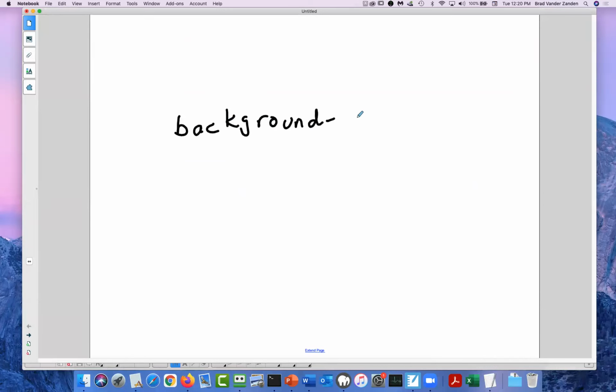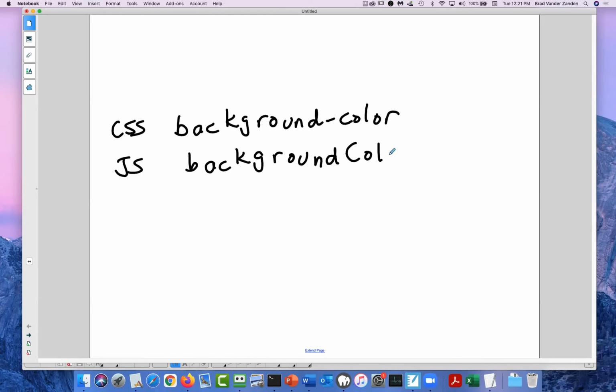So background-color is the name of the property in CSS. Then the JavaScript name for that property is going to be backgroundColor, with a capital C and no dash and no space. So that's camel case. Each new word starts with a capital letter.